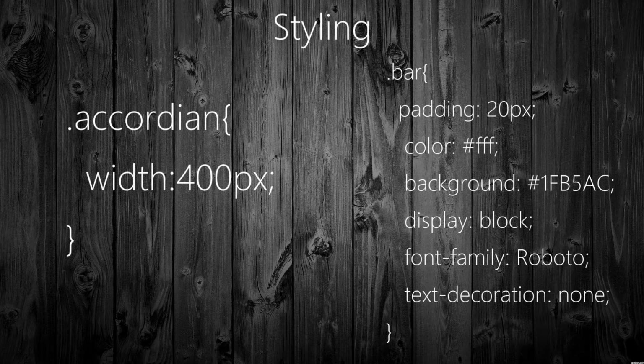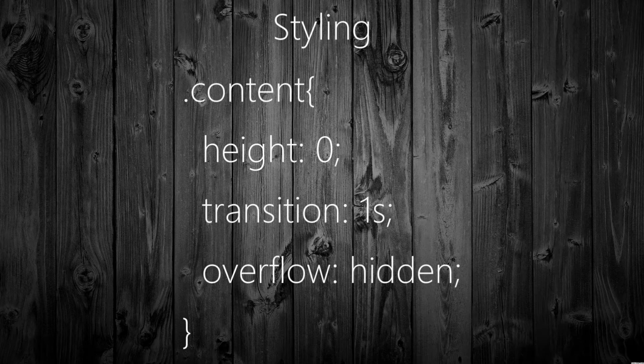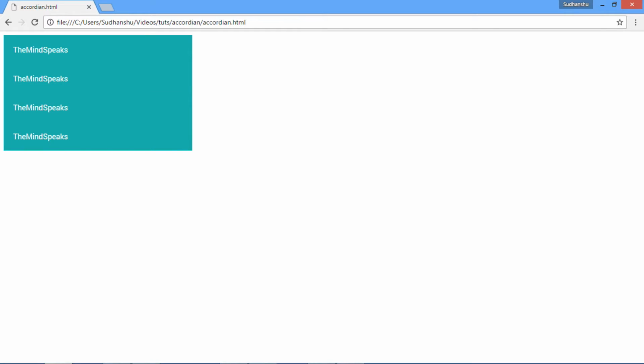Then color to white and background to something green. Text decoration property to none. And finally, font family to Roboto or any font family that you prefer. And the last thing that we're gonna do is set the content div to height 0, transition property set to 1 second, and overflow hidden. And after that, this is how it looks like.